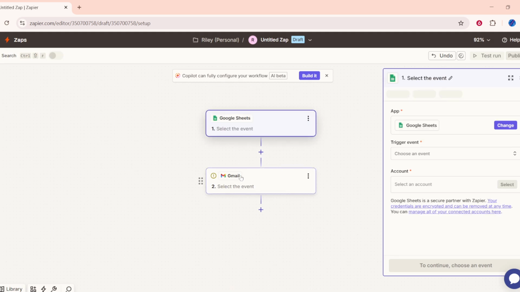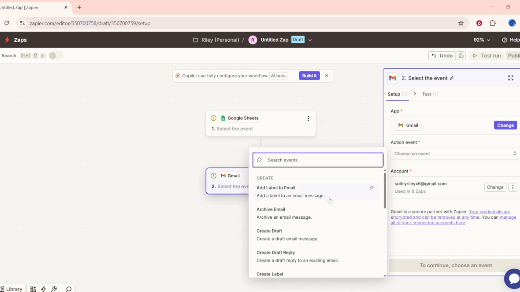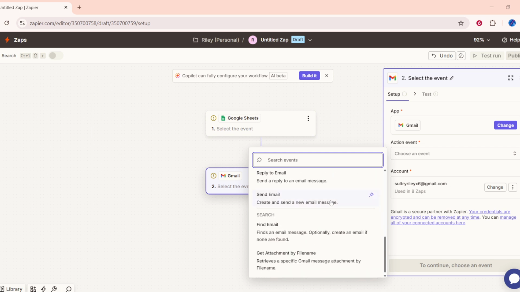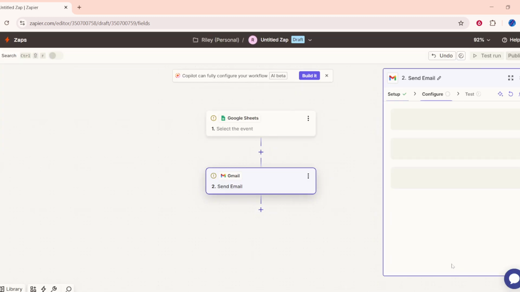If your Gmail account isn't connected yet, click Sign in, choose the correct Google account, and allow access. Use the account that should send these messages, then continue back to your Zap. Now set up the action fields. You'll see two, subject and body.